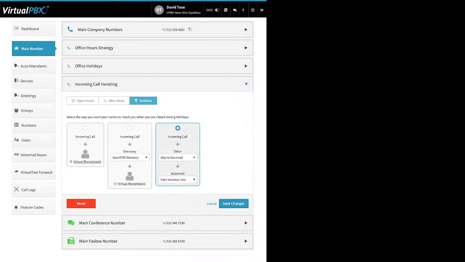This third option for my holidays, I chose here to send callers straight to voicemail. Now, this pull down, I can select it to go to a user or a group or a media file, right? A call queue, etc. So I can offer it to somebody first, and if they don't pick up, then I can select the voicemail box I want.